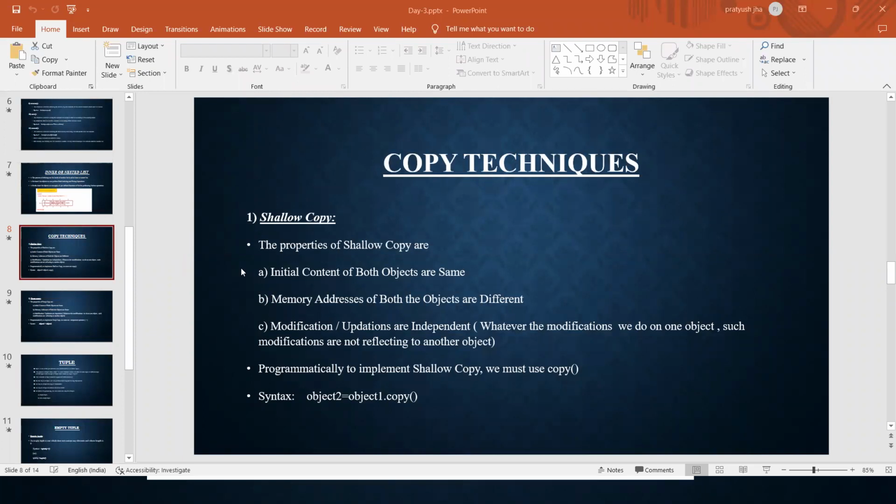Here shallow copy is nothing but initial content of both objects are same. Memory address of both the objects are different. Modification, updation are independent. Whatever modification we do on the object, such modification is not reflected in another object.